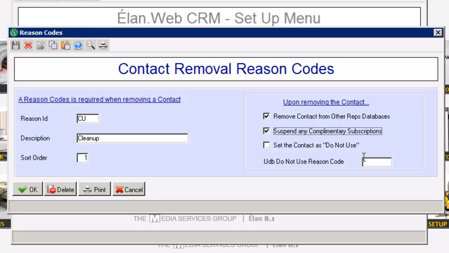If the name is to be removed from the entire database so that it can no longer be used by CRM, by accounting, by production, by any part of the software, you may choose to set the name as Do Not Use by checking the Set the Contact as Do Not Use checkbox. If this checkbox is set, the name will be removed from the entire database and cannot be used anywhere in the database. In that case, you will need to add a unified database Do Not Use reason code.